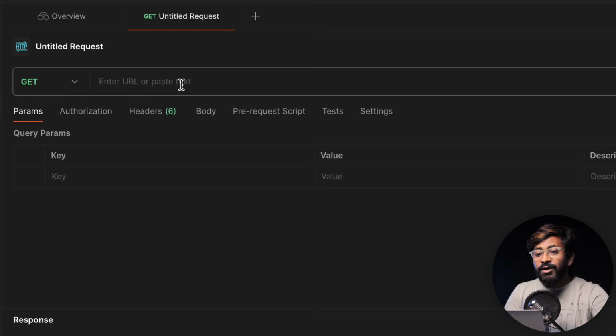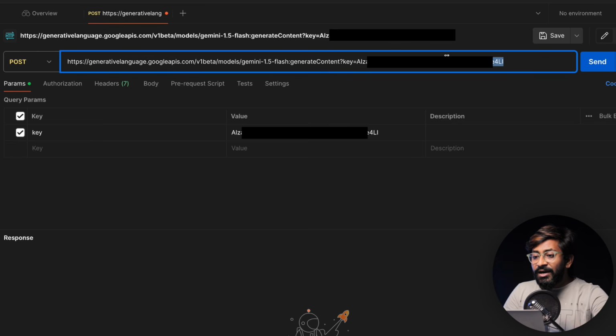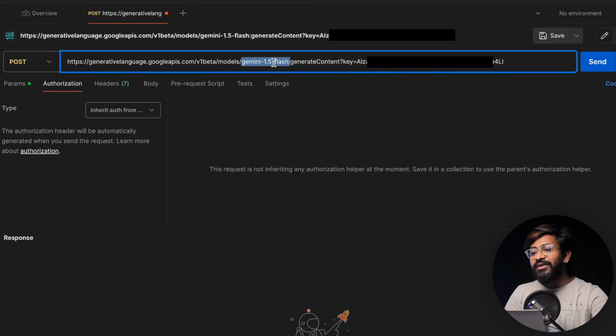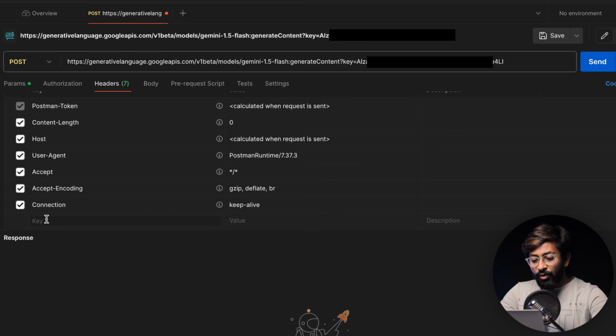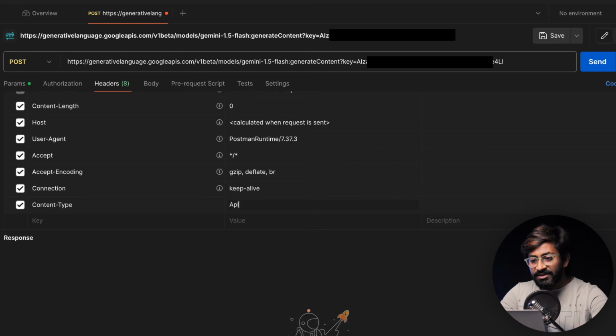Okay, so here we'll be making the post request, and the URL will be this, in which you need to attach the Gemini API key which you have just copied at the end of the link. And here in the link it is also mentioned that we are using the Gemini 1.5 Flash model for generating the answers. There are a couple of models provided by Gemini, and we are using this Flash version. So that's the URL. Later you need to go to the header section, and here you need to add one header called content type, and its value will be application/JSON.